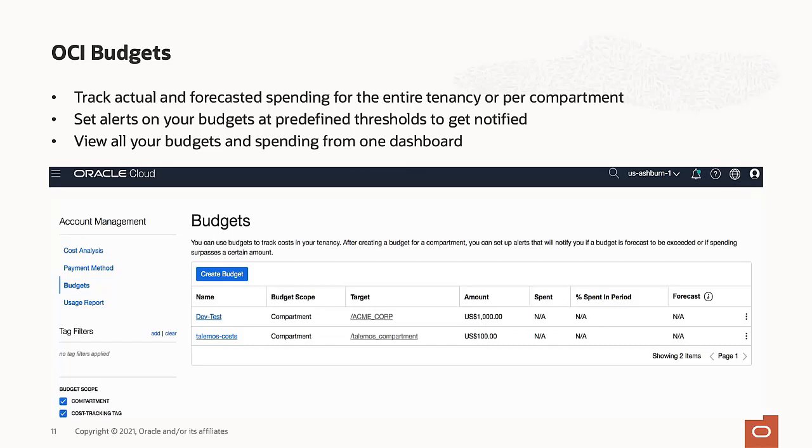And then you can also choose if you want to look at the actual spend, or if you want to look at the forecasted spend of, am I going to hit my monthly amount? By default, you're going to be notified by email, but you can also integrate with our notification service, so you can be notified via PagerDuty or Slack as well. And then you can also integrate this with our OCI Events service, which is our event routing platform, so you can publish to a stream, send a notification, or even invoke a function.